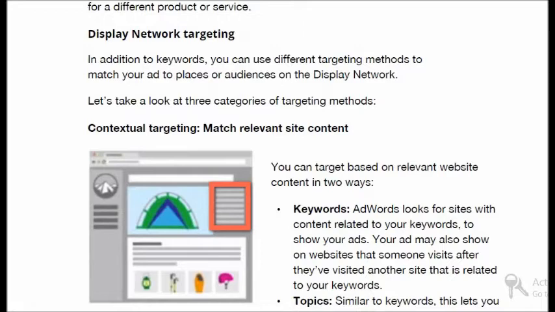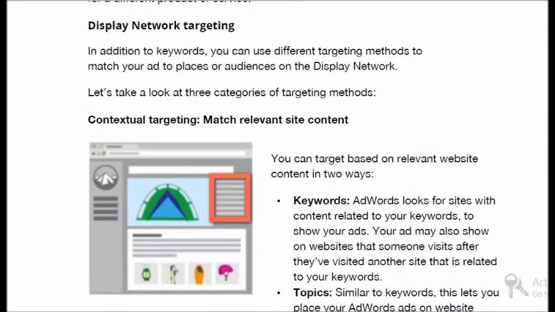And we can target relevant website content in two ways. The first one is keyword based, and in that case we can select different types of keywords. AdWords looks for sites with content related to your keywords to show your ads. Your ad may also show on websites that someone visits after they have visited another site that is related to your keywords.